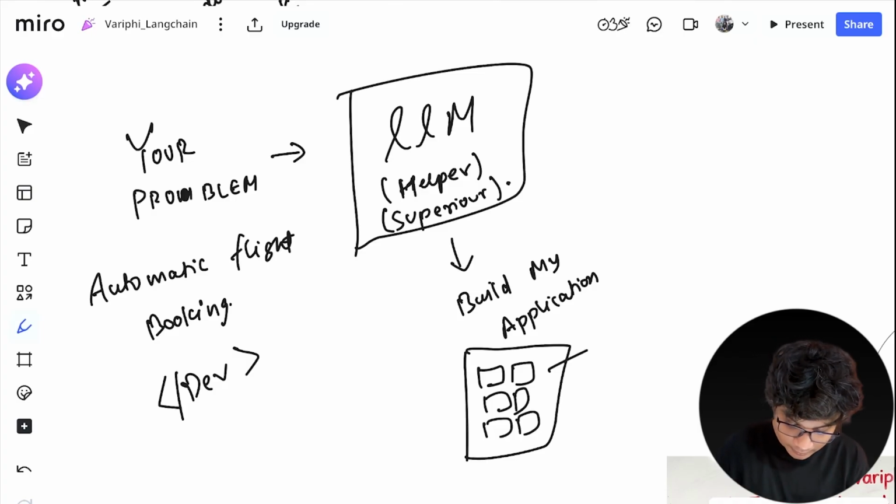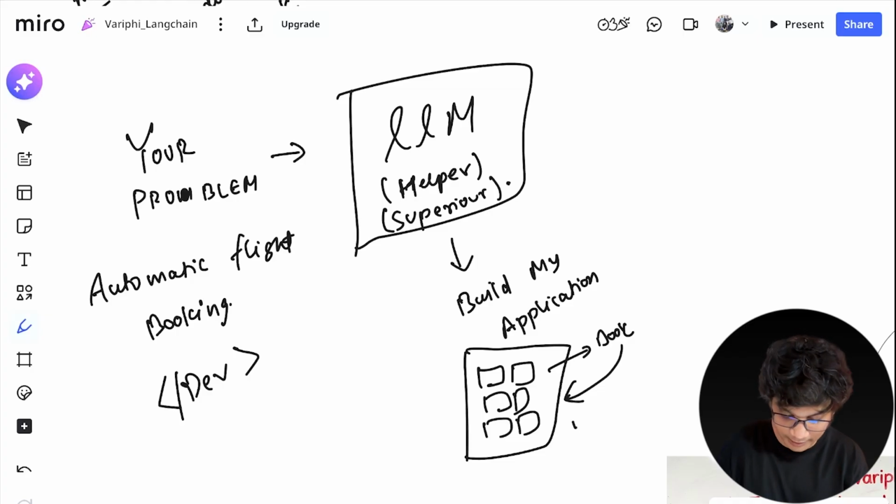And it will automatically try to book the flight, and send the ticket back to your mail. Everything will be done by simply using this large language model as an instructor.